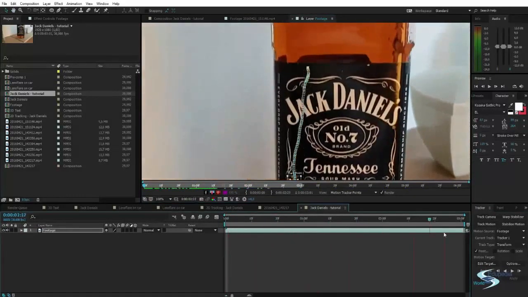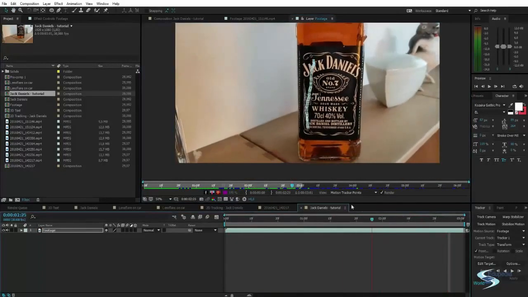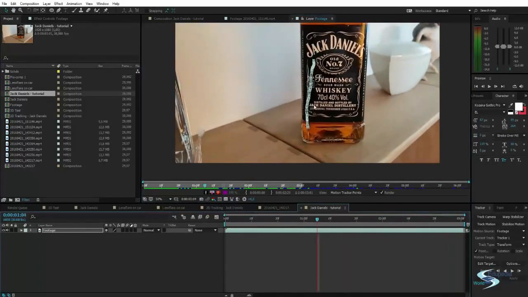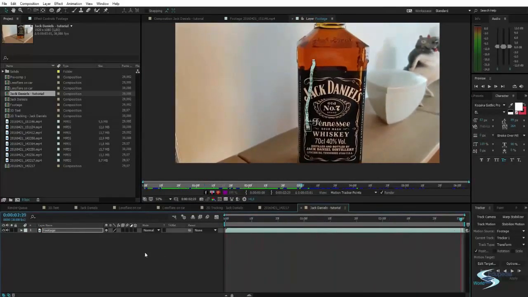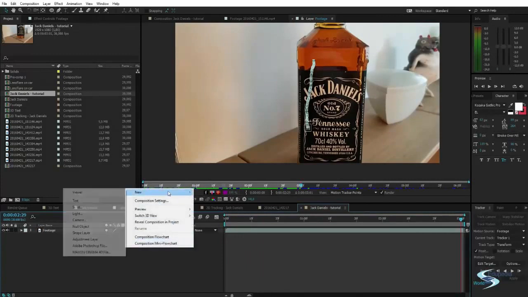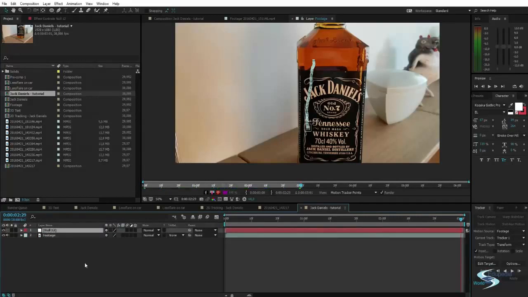So as you can see now, this tracker follows the point. You can see the track point is exactly on the point we wanted to track. So we can create a new null object, or use the shortcut Control Shift Alt Y. I always use that, and then I will call this data.